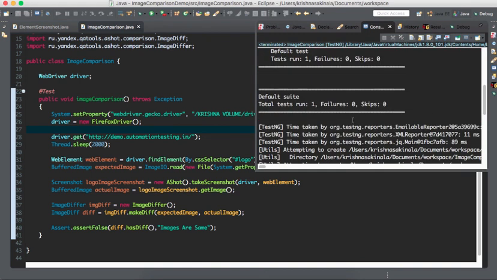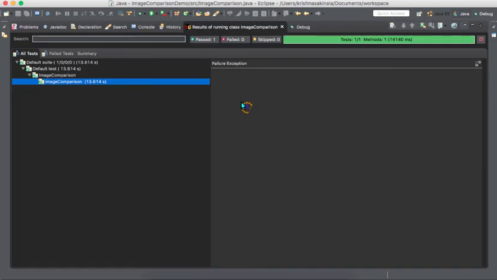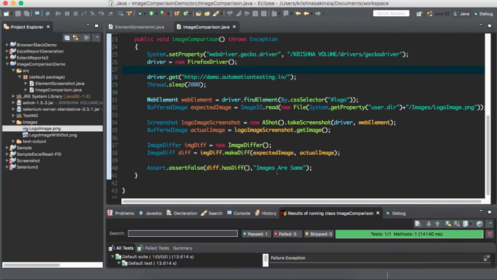Somewhere it got executed, and if you go here, you see image comparison passed. Okay, image comparison passed, and if something goes wrong, it will print this message, otherwise it will not print anything.